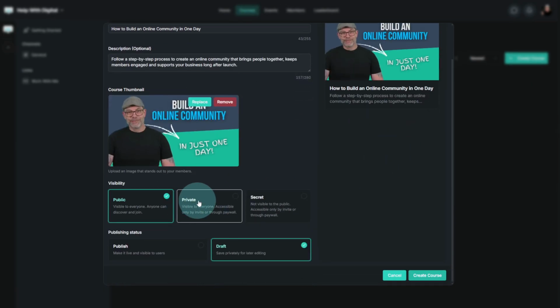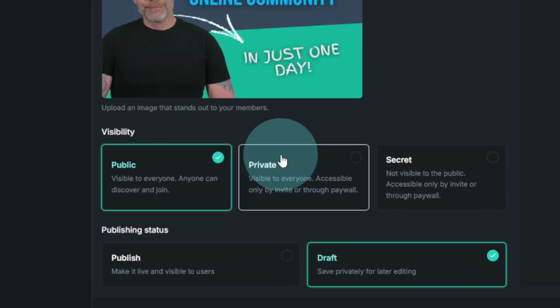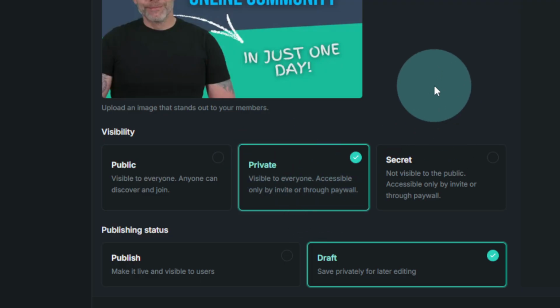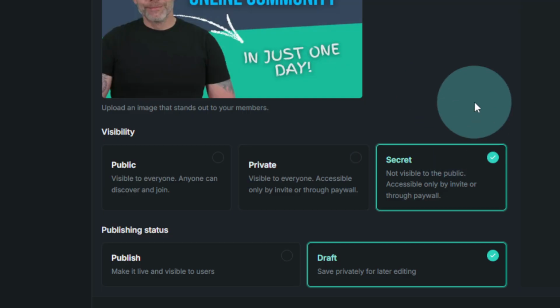Now, next up, you can set the visibility. So when you set the visibility of a course to public, it's visible to everyone and anyone can discover the course and join the course as well. If it's private, it's visible to everyone, but it's accessible only by invite or when you send somebody straight through the paywall. And if it's secret, it's not visible to the public and it's accessible only by invite or directly through the paywall.